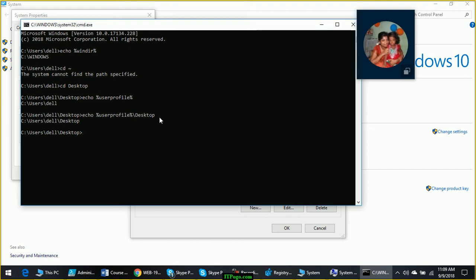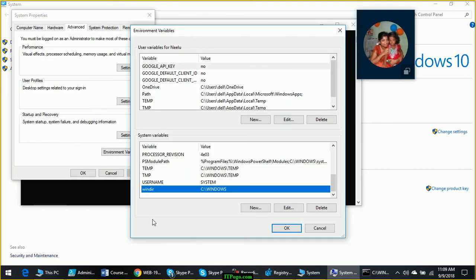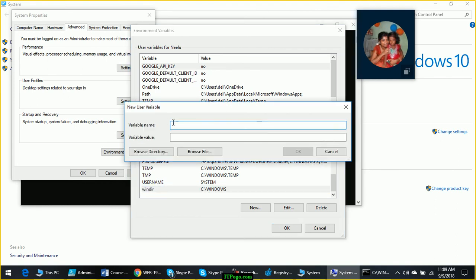So this is possible because of environmental variables. There are a lot of environmental variables which get created when you install some software. For example, when you install some Google related software, that software might add certain environmental variables into the memory. If you want to create your own environmental variables, you can click on new, and give the variable name and the value.